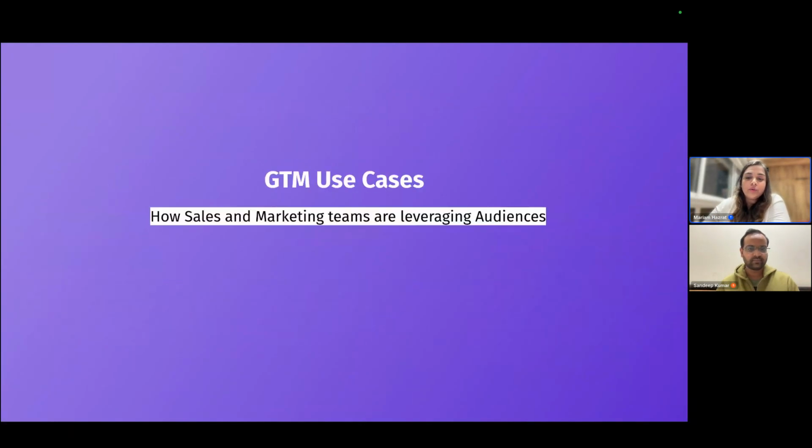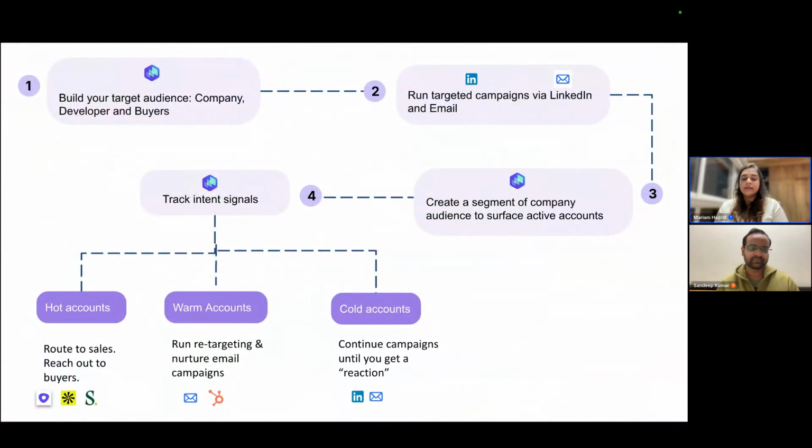Now getting into the real meat of things, which is the GTM use cases, right? Like how sales and marketing teams are actually leveraging audiences. Honestly, there is no one way or best way to do this. Right from running a full blown ABM motion to something as specific as a competitor takedown campaign, or even building an invite list for an upcoming event, right? So there are endless possibilities of use cases with audiences.